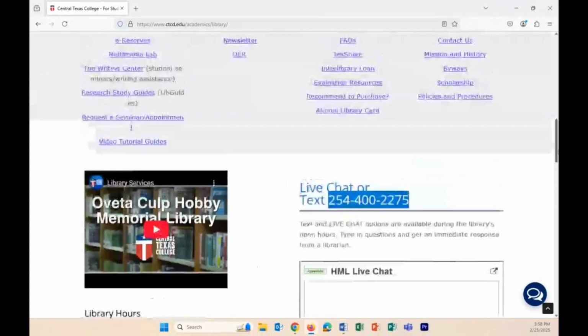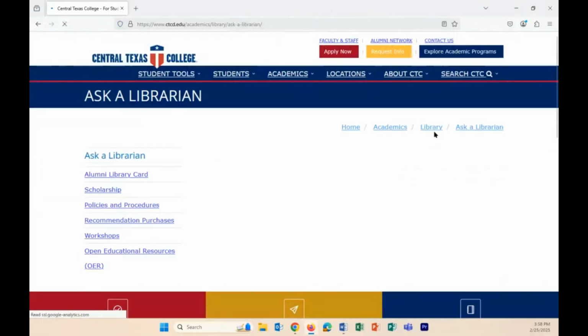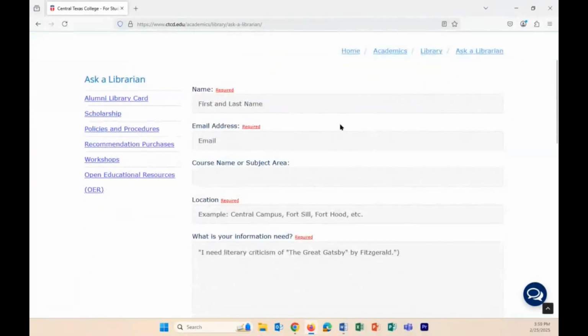If I come up to the top of the page, you'll see where it says Ask a Librarian. If you're not able to come into the library, either because it's too hot, too cold, too rainy, or it's too far away, you can fill in this little form and provide us your name, your email address. We like to know a little something about what course or subject area this is for and your location. Basically, you can put in what your question is.